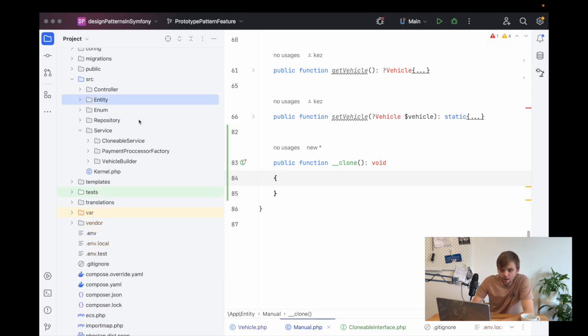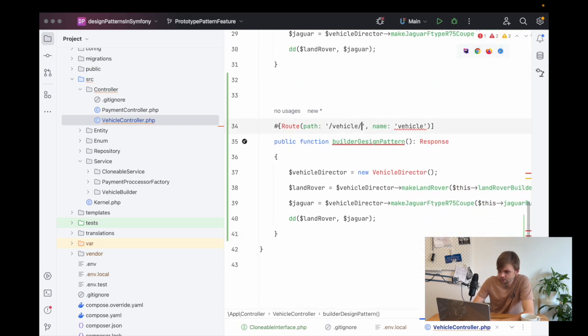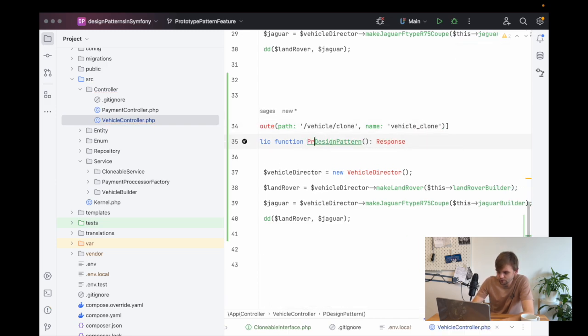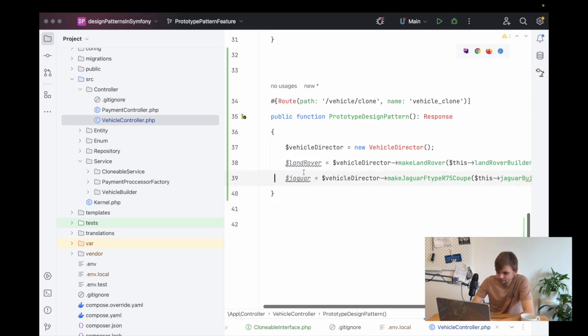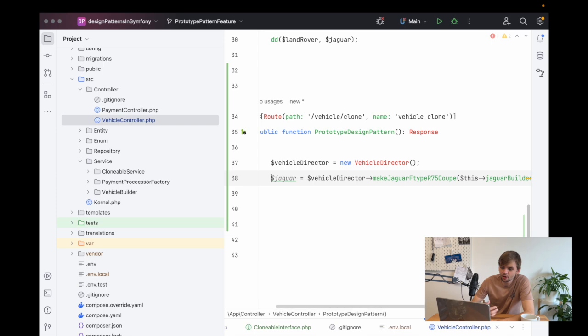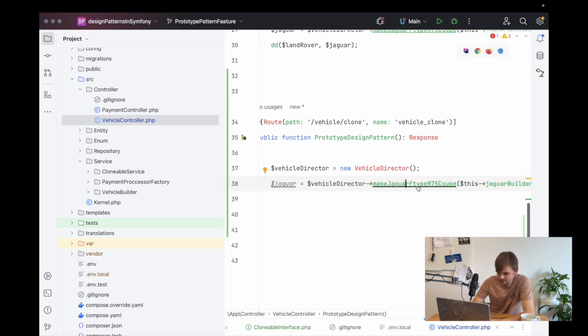need to. Okay, so now if we head over to the vehicle controller, what we'll actually do here is we'll copy this path and we'll say vehicle clone, like so. And this will be the prototype pattern, design pattern. Okay, so we'll do exactly the same things in here. We can get rid of the Land Rover. We basically just need an object that's created. Okay, so we can use the previous pattern, the builder design pattern, to create the object.